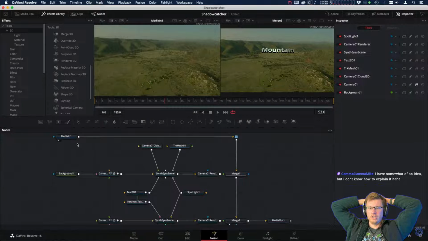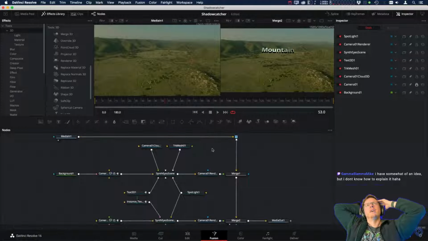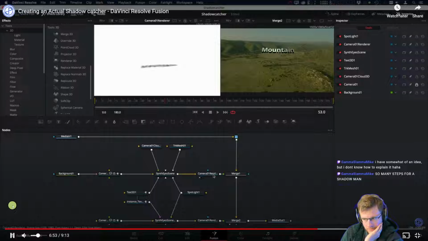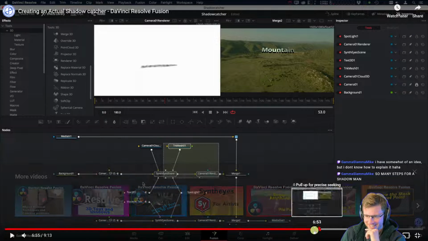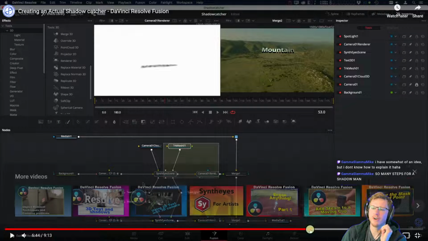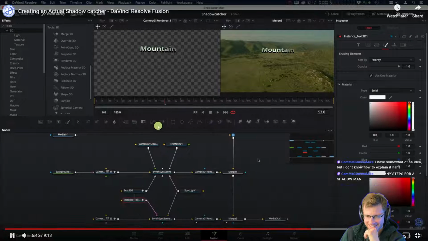Let's do a quick overview of this process. We have our media in here. We have our shadow pass. So many steps, but we need the shadow. It gives us a lot more options for our compositing.